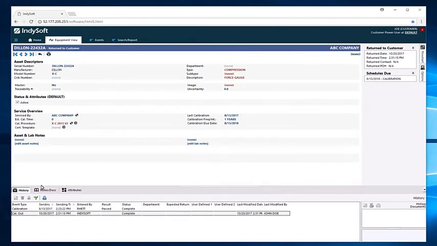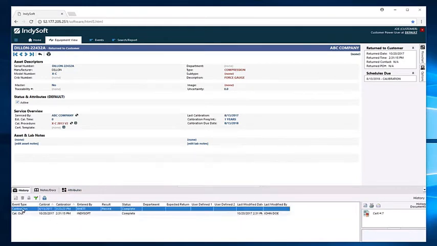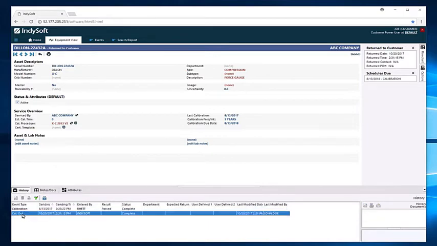So if you notice down here at the bottom, we have history, notes and docs, and attributes. So I can now see a calibration event that has been applied to this, as well as the cert in the right-hand corner. We also have an outsourced calibration event that has been applied to this equipment. So you'll be able to see any history for this asset.